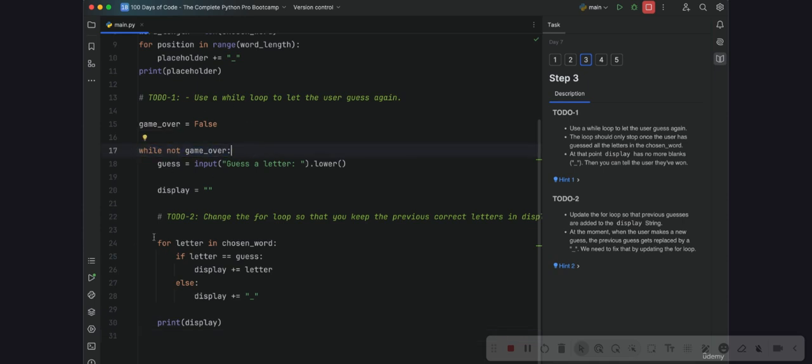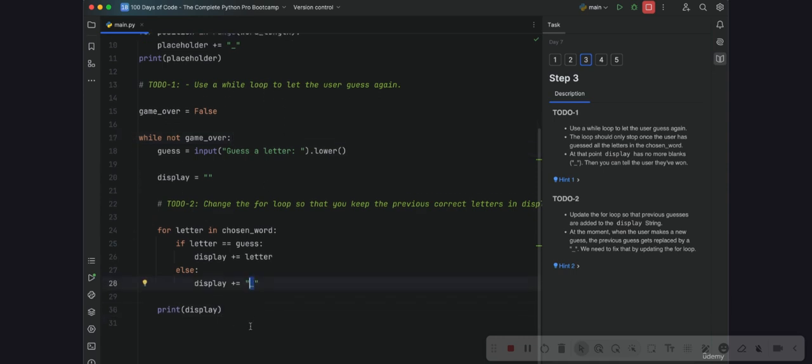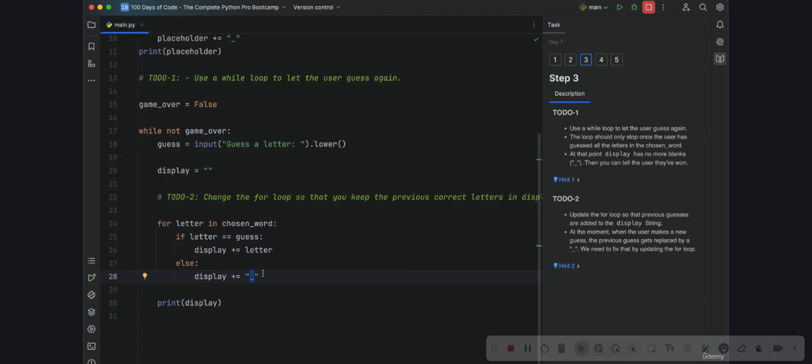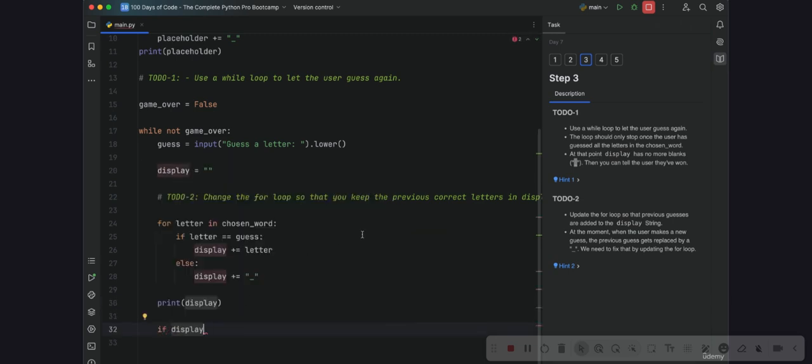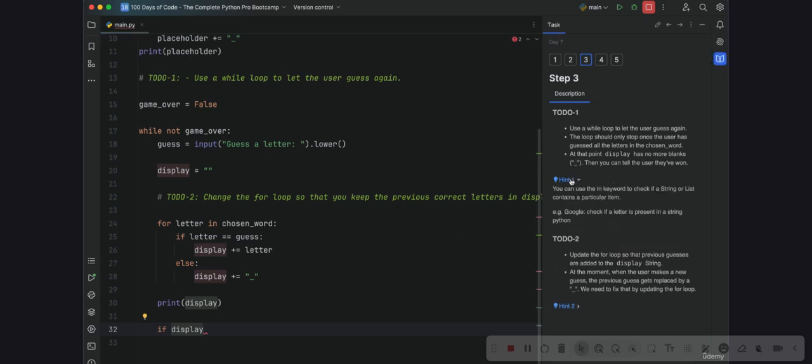Now, when do we actually change the while loop so that they can come out of it? Well, if we have these blanks in our display to represent the unguessed letters, if all the unguessed letters are guessed and there are no more underscores, well then at that point, that's when our game is over, right? So let's add an if statement and check if display, and there's a really useful function in Python which is called in. And what we can do with in is we can check to see if something exists in something else.